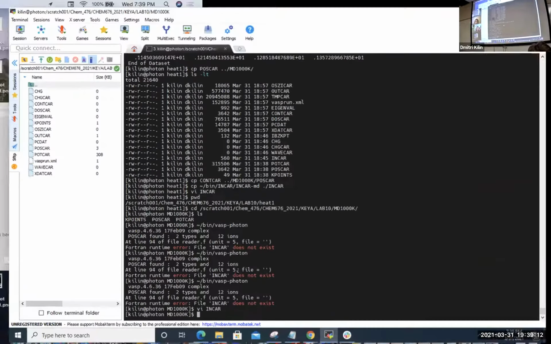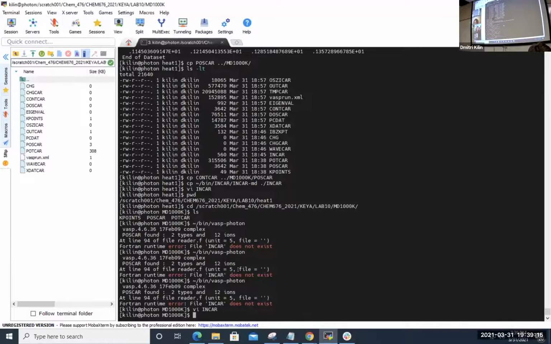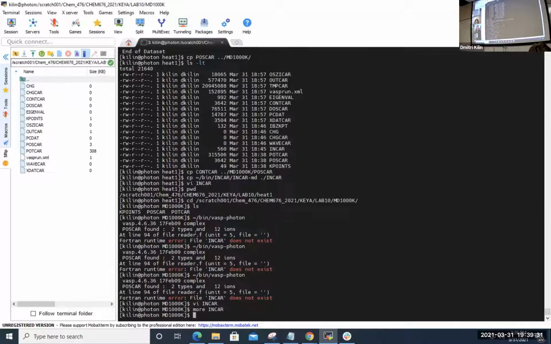What is going on? Can you do? I don't know what happened. Your in-car does not exist, right? Can you type more space in-car? More space in-car. I changed in card. Enter. After that, it. No. Okay. What happened? Please do CP space tilde slash. Just a minute. Wavy line, tilde slash.